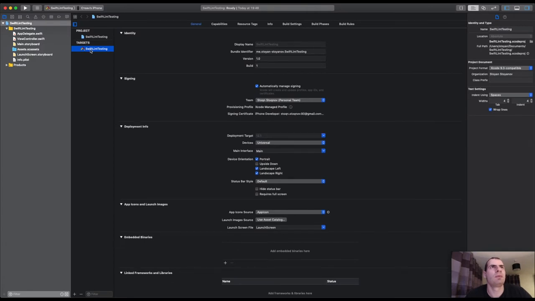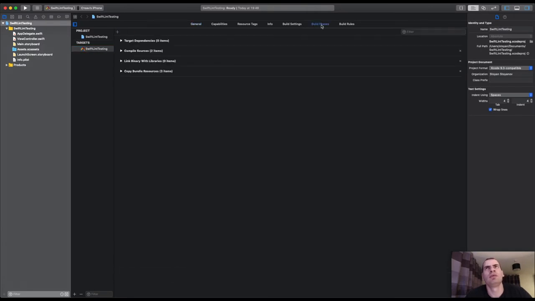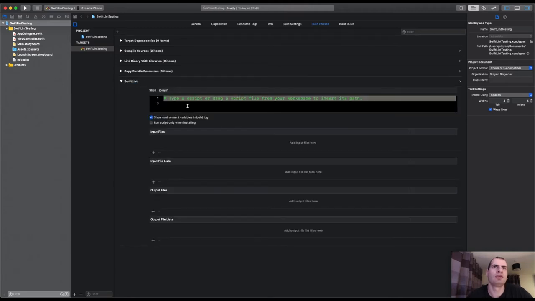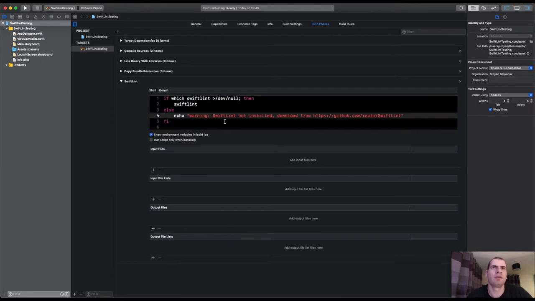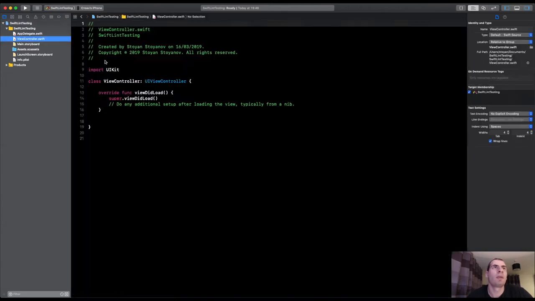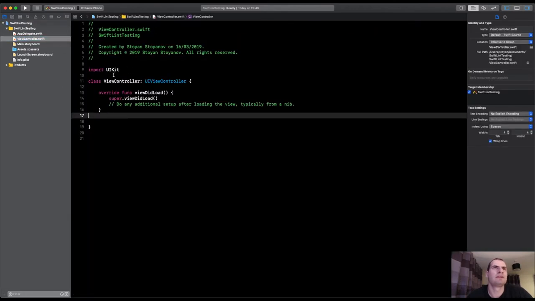And so I'm going to my target, going to build phases, click on the plus button, new run script phase, rename it like that, SwiftLint, and just put your code here. You can format it to be a little more readable. And now when you go to source code, the default configuration is loaded.